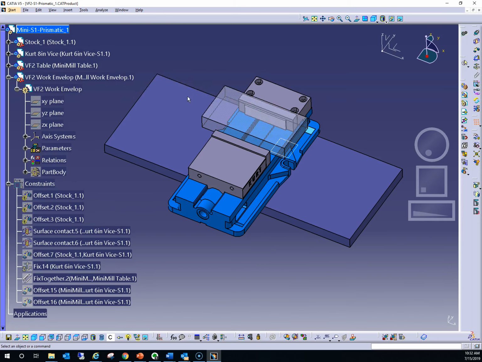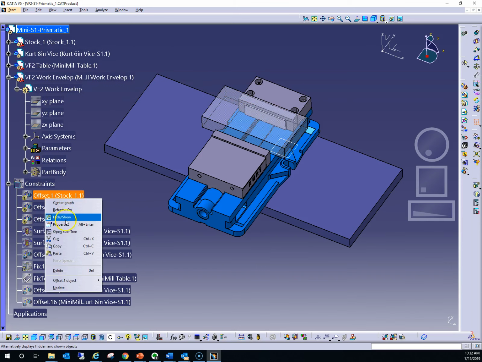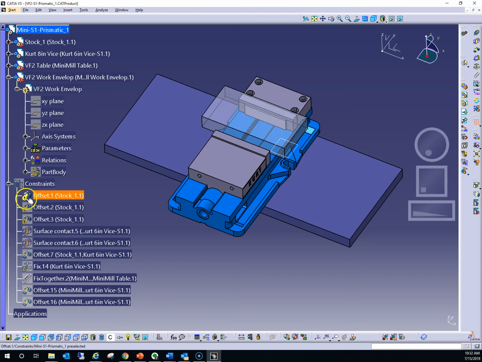So if I were to go ahead and delete without this checked off, notice that some of the constraints now have this exclamation mark inside this yellow circle, and that's because I didn't check off delete children. The constraint remained, but it is now broken because the part that was referenced by that constraint is no longer in the assembly. So I'm going to do a Control-Z to undo what I just did.